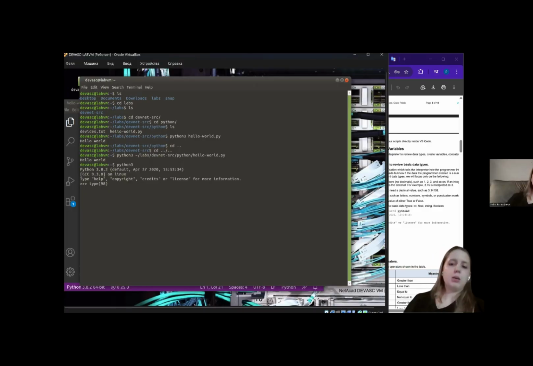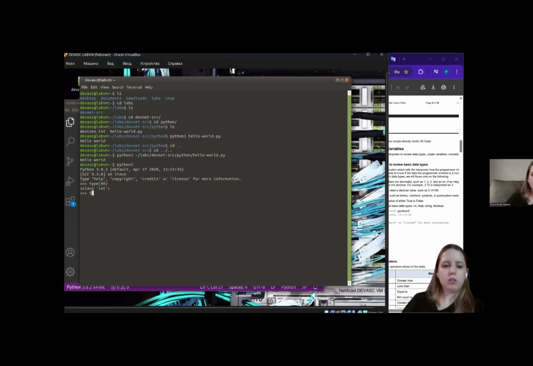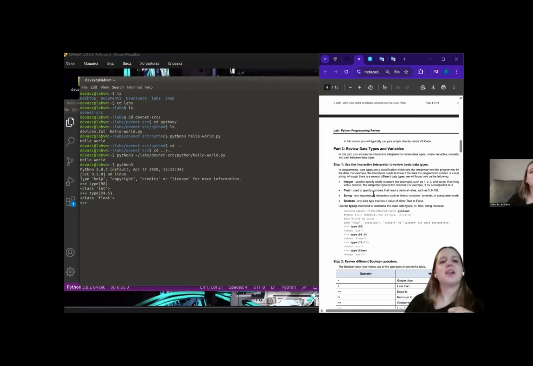So what type is it? And Python said that 98 is int. So that's right. Int is integer, used to specify whole numbers, no decimals. Okay, so Python, what type is 24.5? It's float. Yes, float is used to specify numbers that need a decimal value.